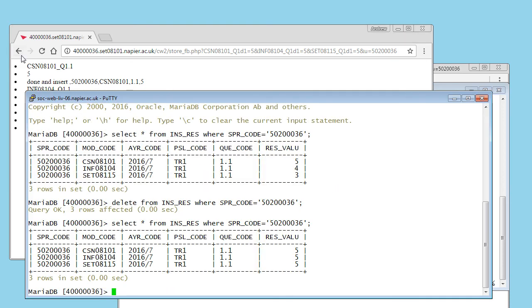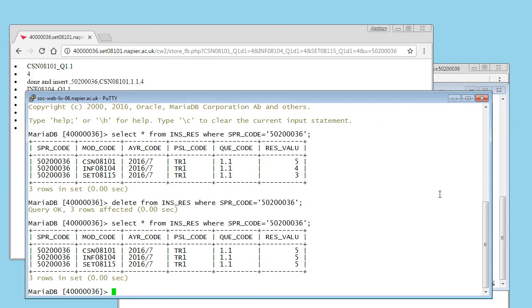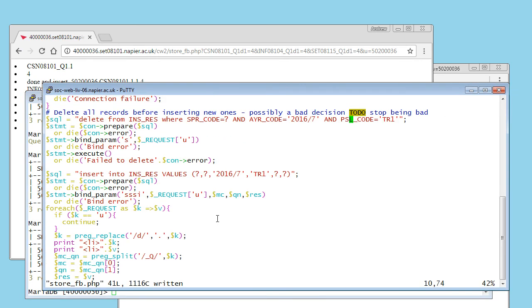Okay, we'll go back, and Tammy can change her mind. She's slightly less enthusiastic now. Submit that and see if that worked. Yep, she's down to a 4 everywhere. Okay, so we've fixed a couple of errors. We haven't, as I promised, dealt with 2 questions yet. Let's try a second question.